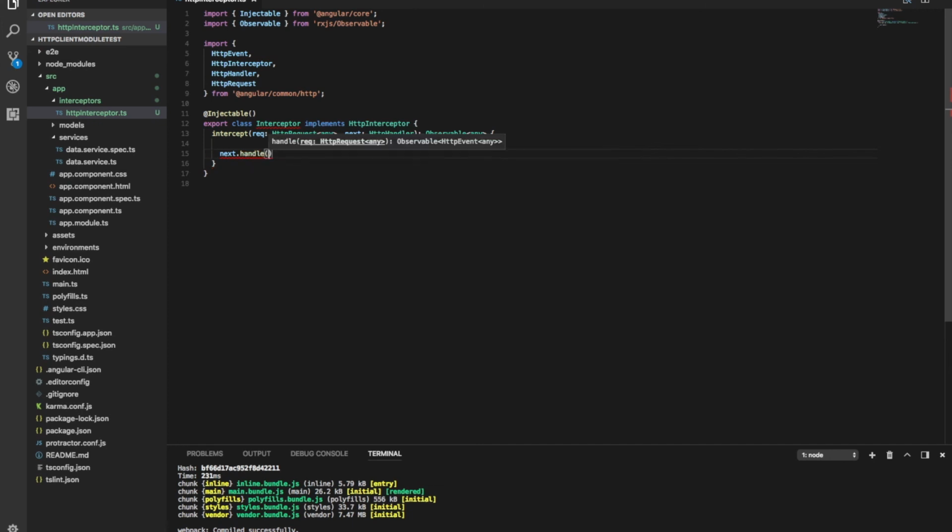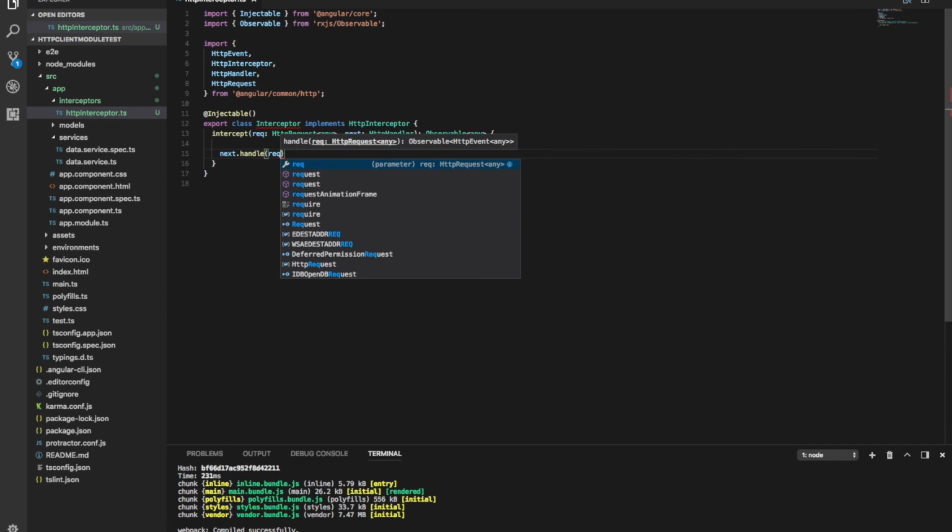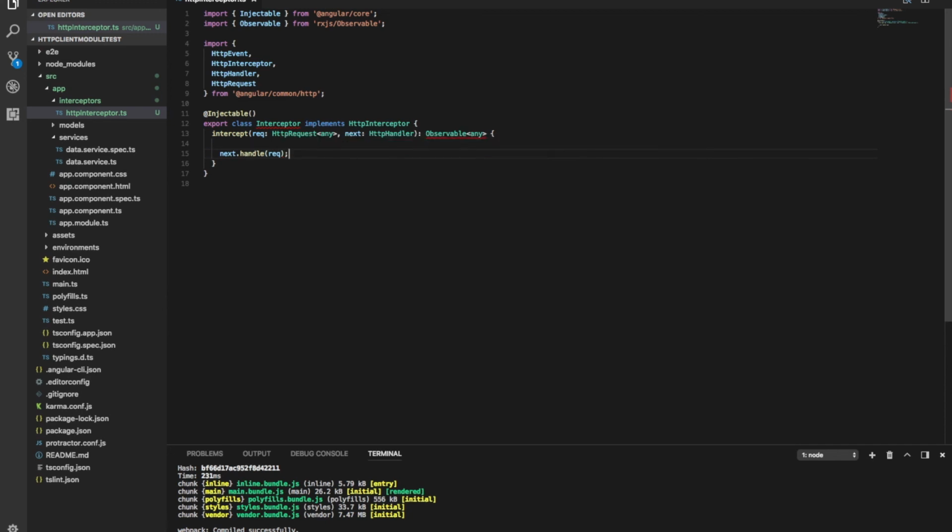So the first thing I'll do is next.handle, because this is required essentially. Otherwise, your request never goes out. If you don't handle this request using an HttpHandler, the request never gets made, which is going to cause some pretty serious functionality problems. Now IntelliSense again will give us this, hover over this, and like I said, it's going to return an Observable of HttpEvent of any. So let me just tidy this up. HttpEvent of type any.